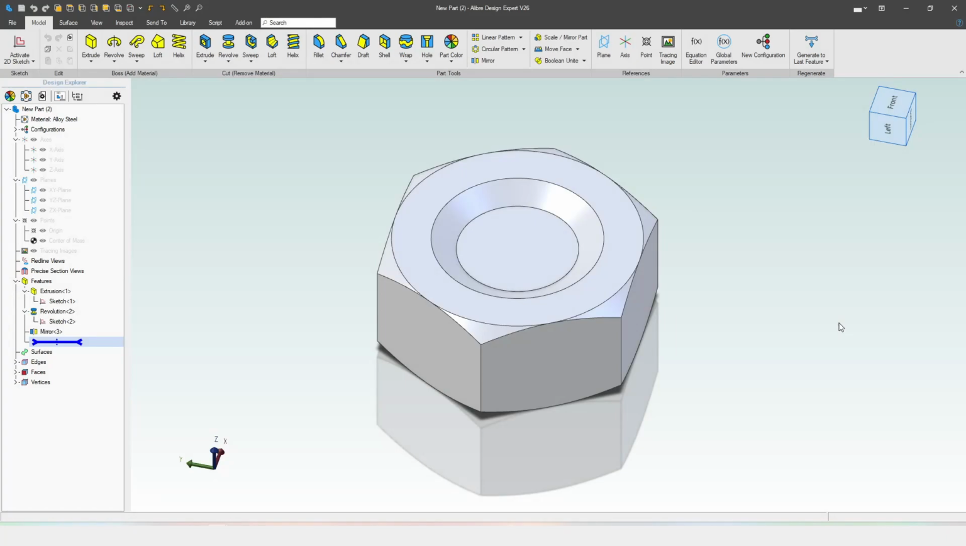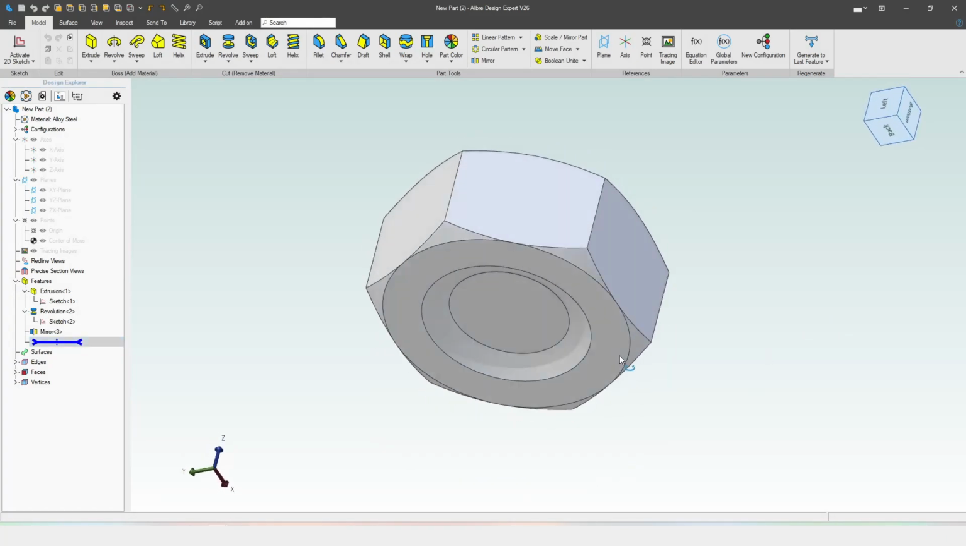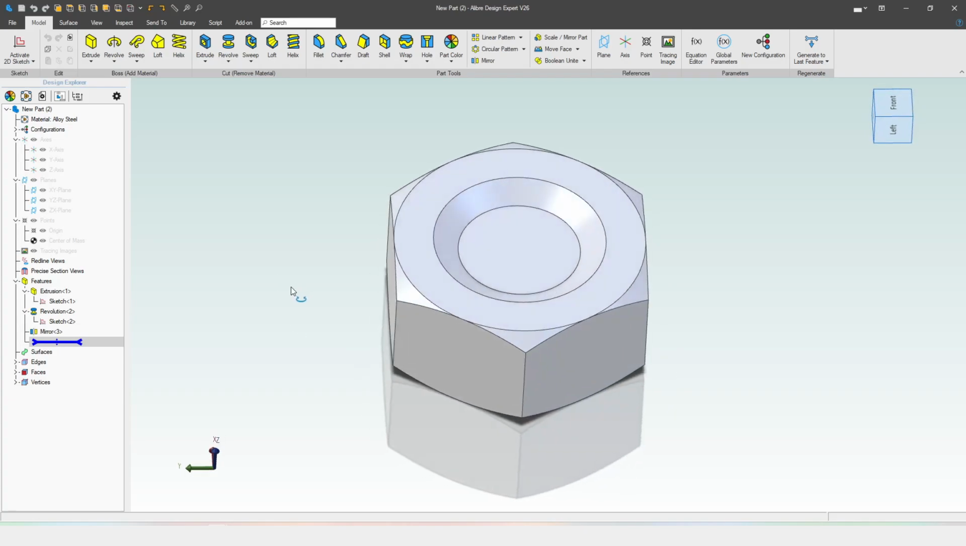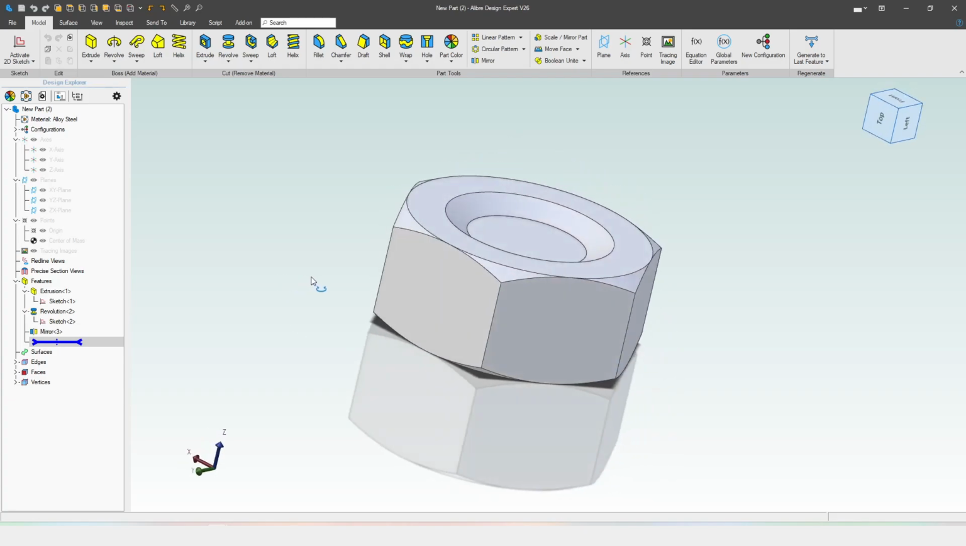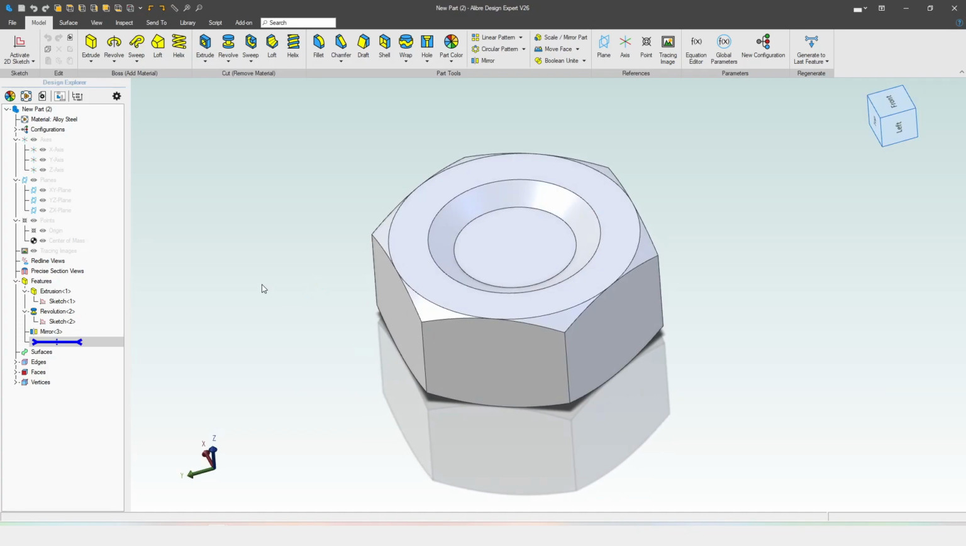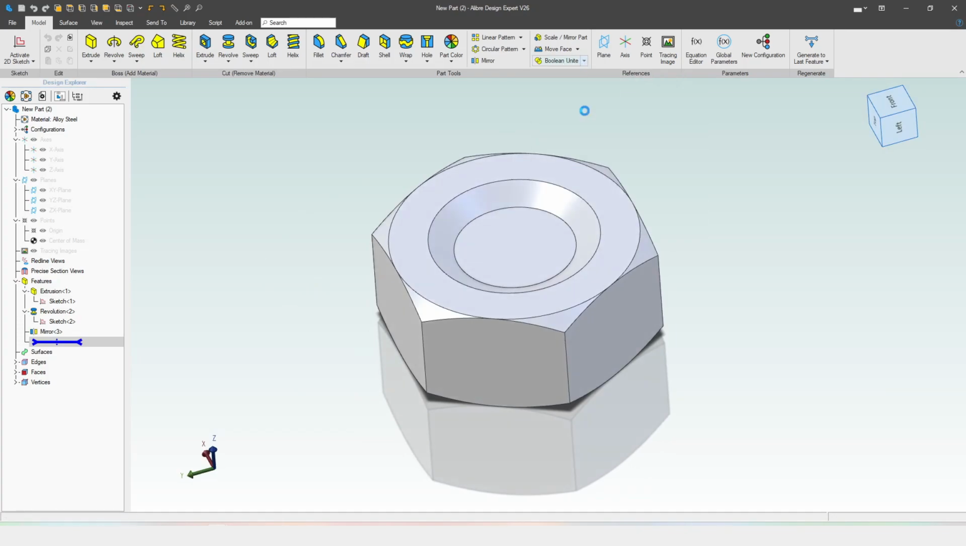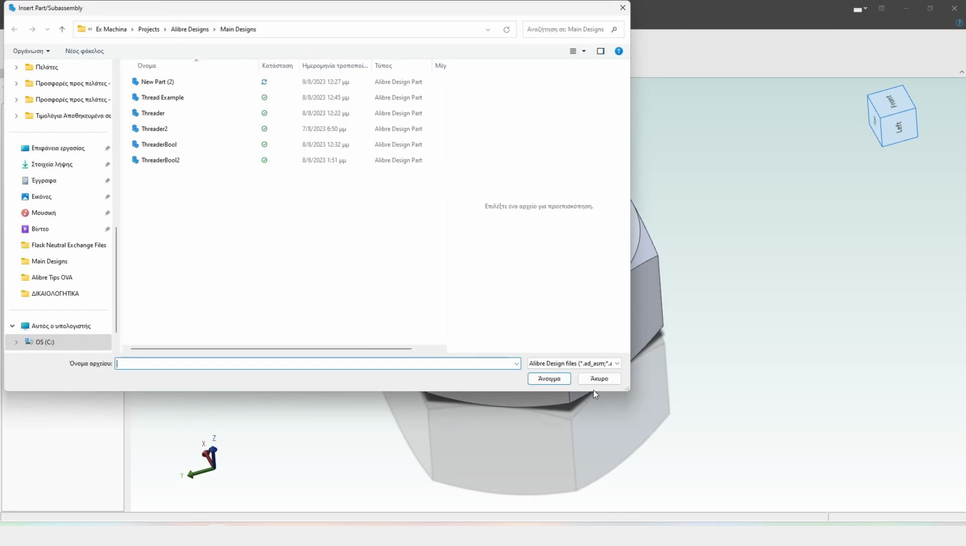And now for the bonus trick, you can clearly see that I'm just going to make a nut. But the thing is, I'm just going to use the same threading die that we made earlier. So how do I do that? I go to the Boolean commands again, and I do a Boolean intersect. I won't choose anything from here.